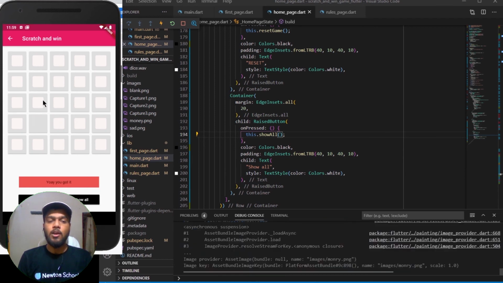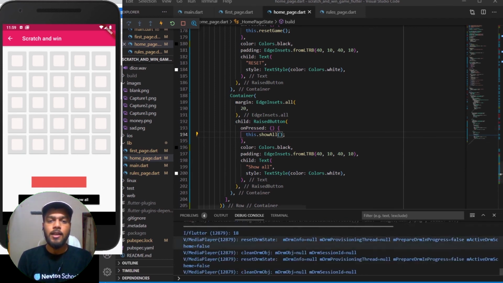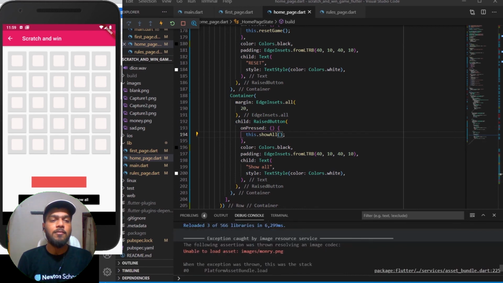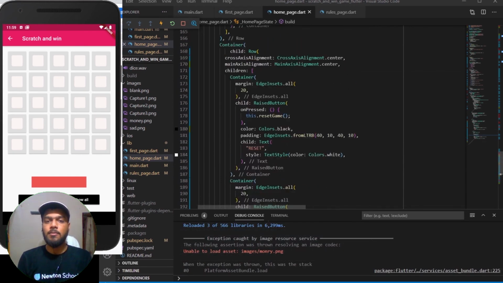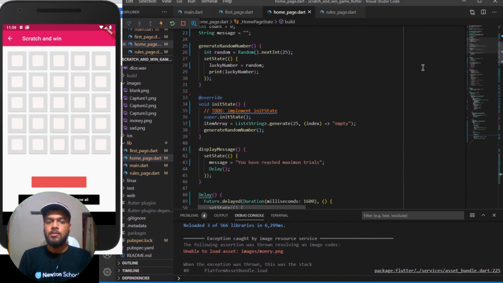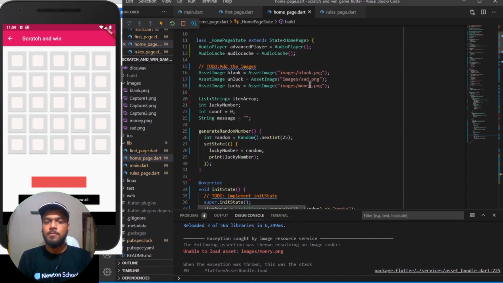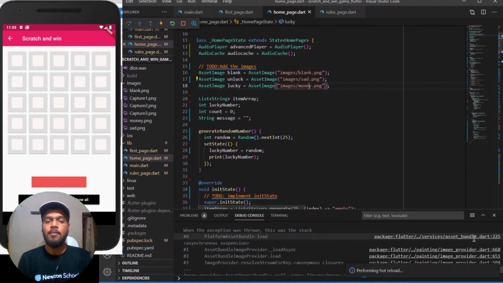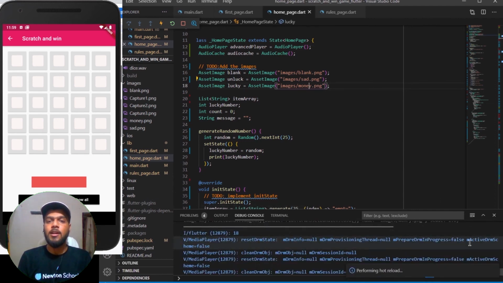Now when I'm clicking on any of these buttons, I guess I have clicked on the money icon which was being displayed, and it is providing me with an error. So let me check. I guess an icon is being displayed inappropriately. Yeah, I have made a typo in the money icon. I have misspelled the word money, so I need to put the E back there and hot reload it once again.